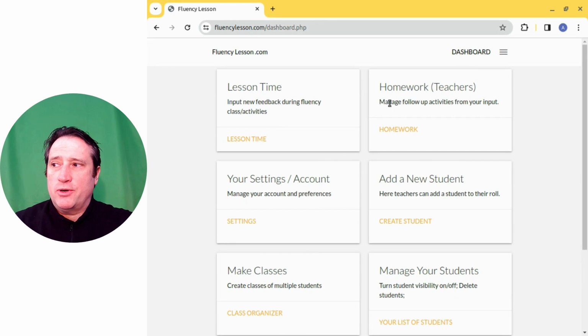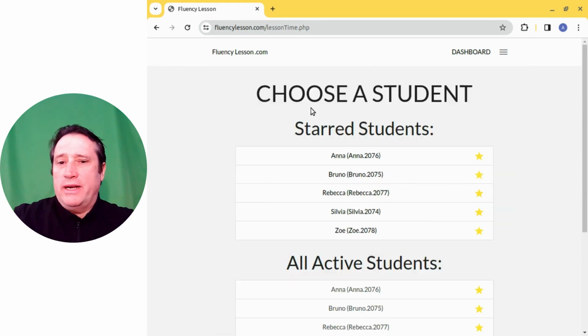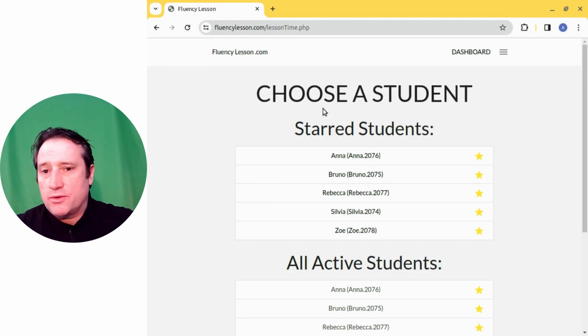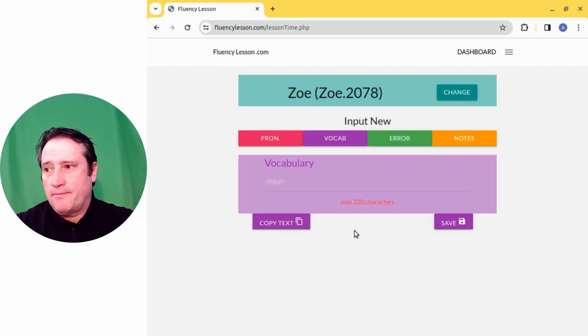If you go to the dashboard now, then the next thing you want to look at is lesson time. So lesson time is a very simple screen, which, when it loads, allows you to collect errors while the student is talking. The first thing you'll do is choose the student for the lesson you're going to do. Let's say this is the new student, Zoe. And here we have the screen here.